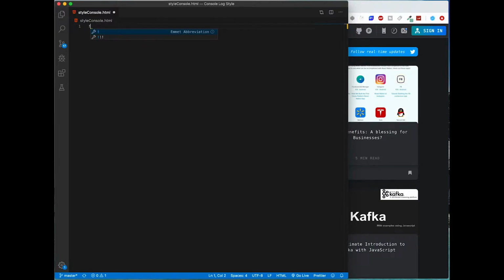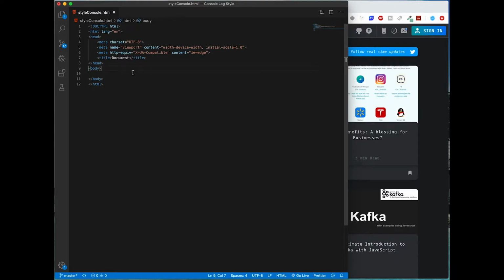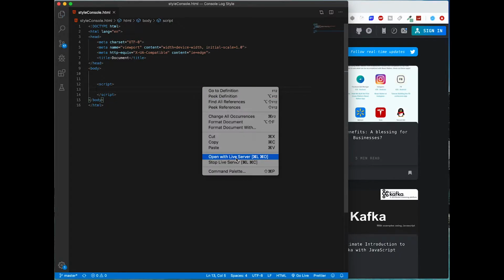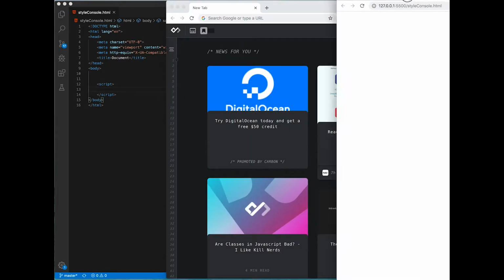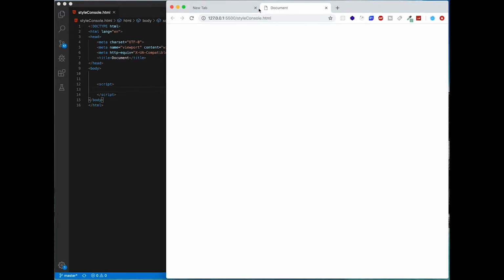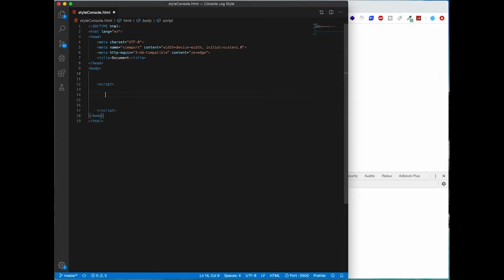We're going to start with some boilerplate, and I'm just going to do this inside the HTML here, and I'll just open this page next to me here and open up the console. It's actually a really easy process. We'll just create the style right here inline.